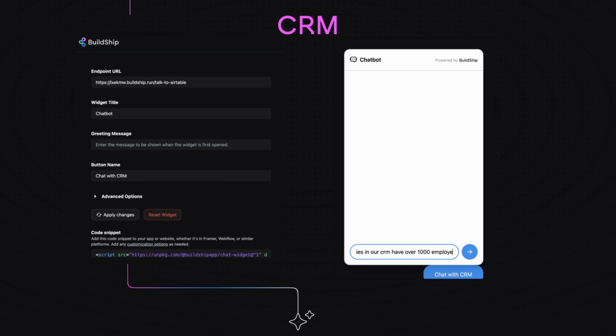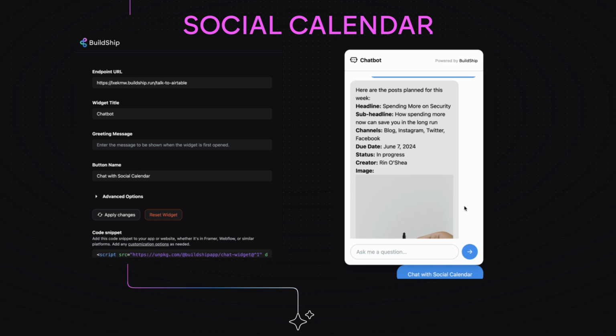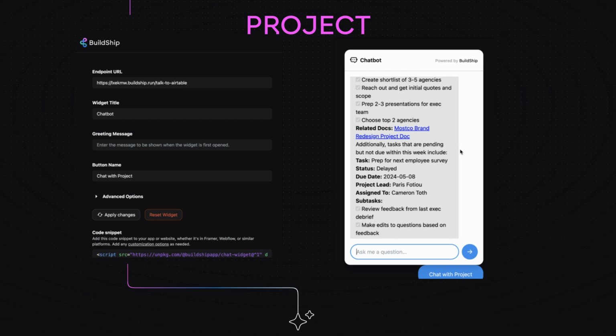Hey builders, in this video, we'll walk you through the steps to integrate BuildShip with Airtable, showcasing how you can chat with your CRM, content calendar, even your project roadmap. Whatever data you've got stored in Airtable, it's easy to build a conversational chatbot that'll let you access your data in a completely new and innovative way.